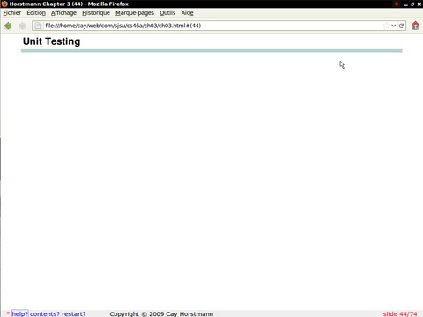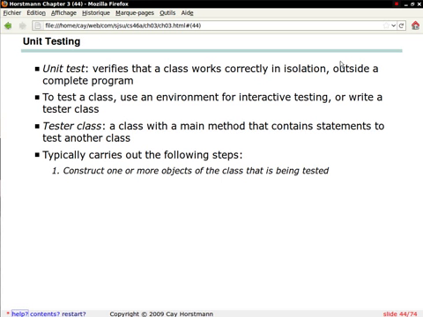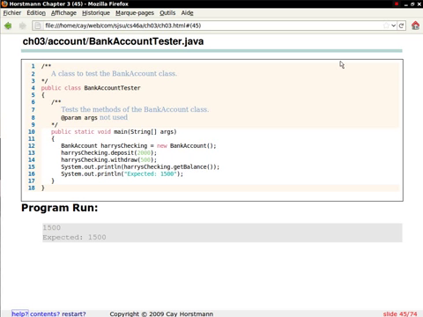Tester. Alright, so here's the tester. Notice it's a separate class. It has a main method and no other methods. Its job is to test the bank account.